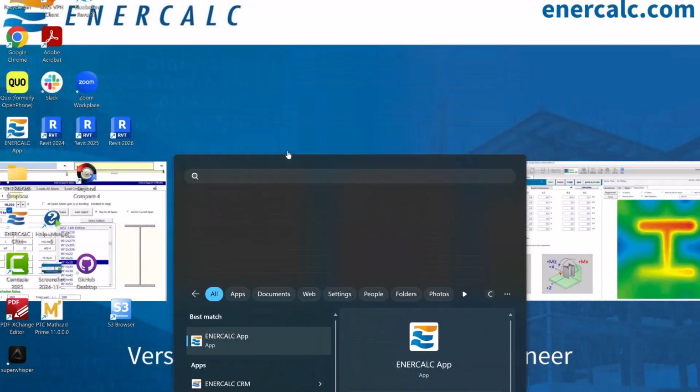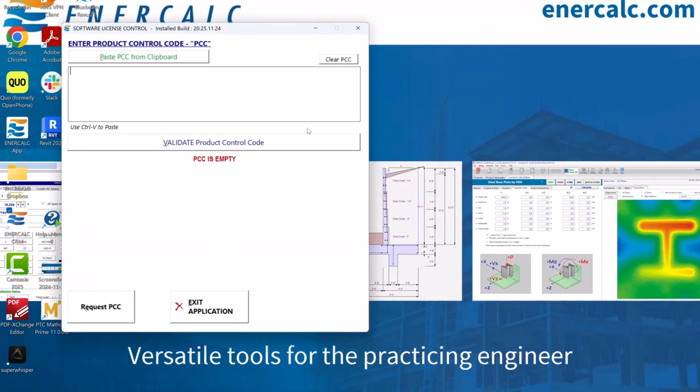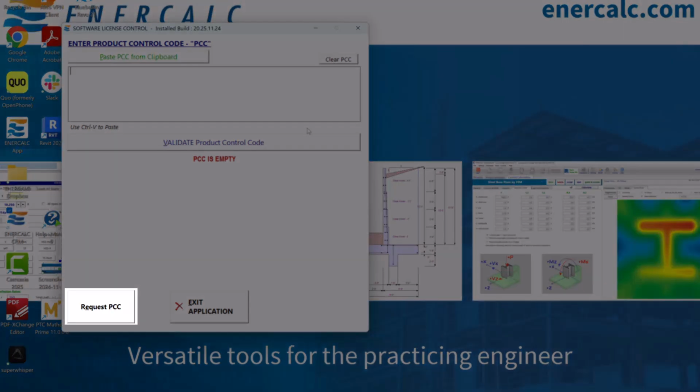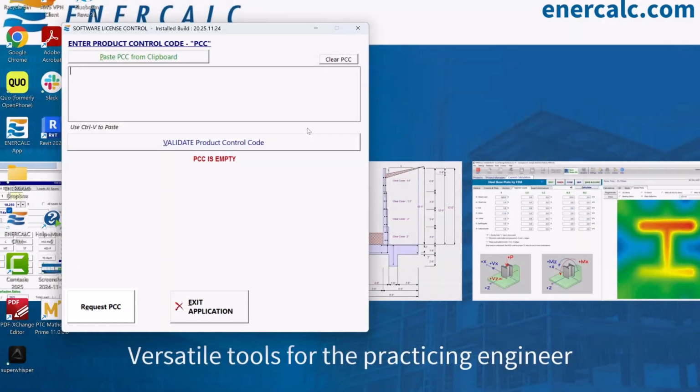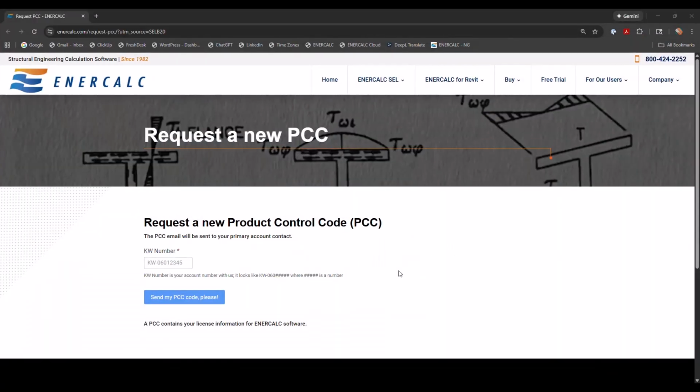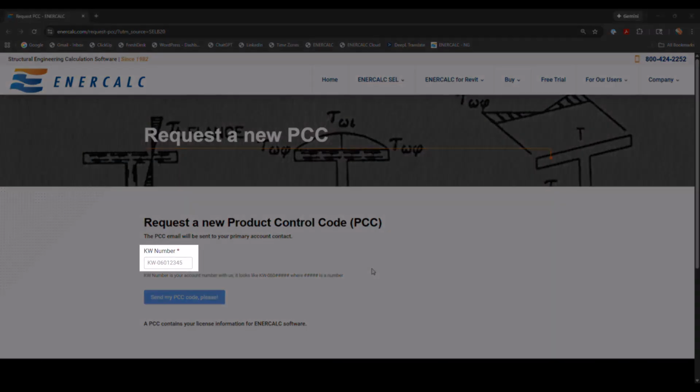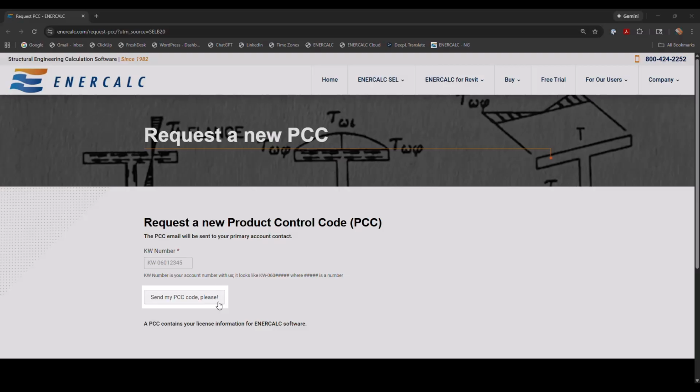I'm going to click on the ENERCALC app here, and now I'm prompted to enter my product control code. So the product control code, also called a PCC, is the random string of characters that was sent to you in your delivery email. If you need to request a new product control code, you can do this by easily clicking this button, which will open up this page on enercalc.com. From here, you can input your KW number into this box, and then select Send My PCC Code. Please note that the PCC email will be sent to the email address that we have on file for the account.